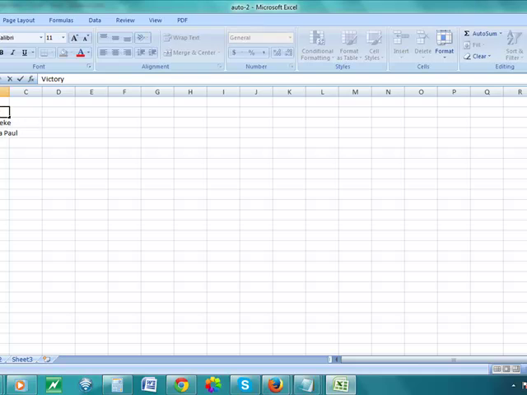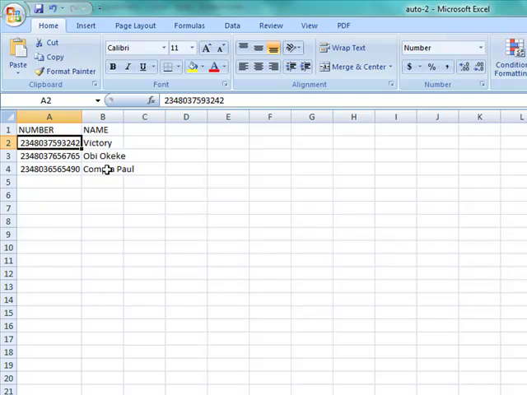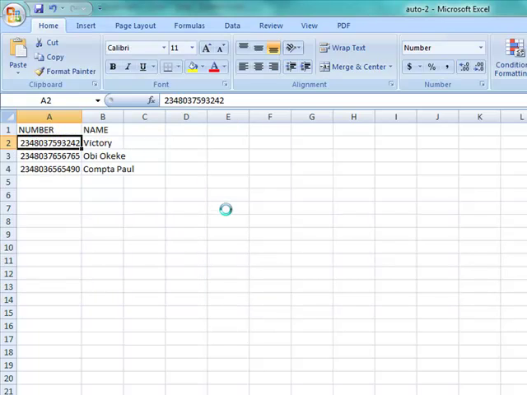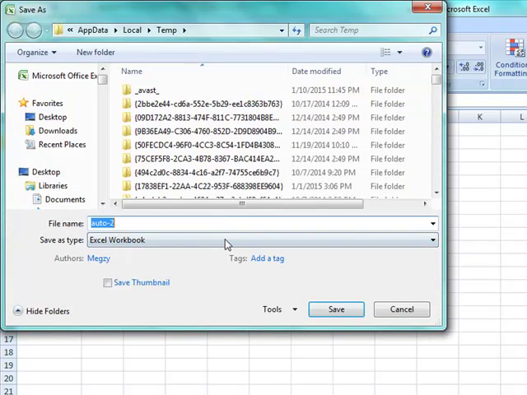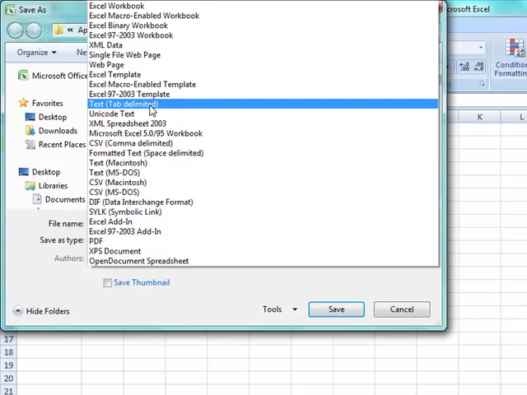So your imported numbers will be in this format: numbers column here, name column here, in an Excel sheet. So after putting your numbers in the Excel sheet, come over here. When saving this number, save your number using this option. Please take note, the number should be saved as text (tab delimited).